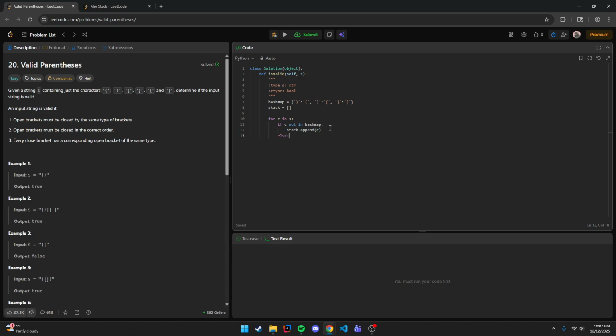else, when we add, we gotta check if they match. So if there's like an uneven amount of closing and opening brackets, then that means it's not valid. So if not stack, we return false.